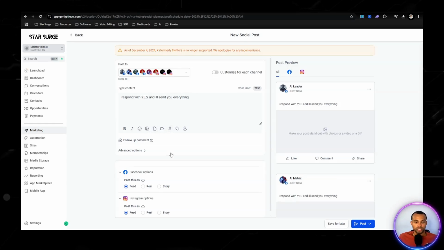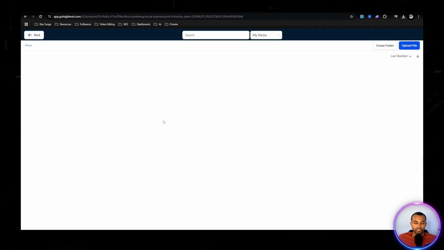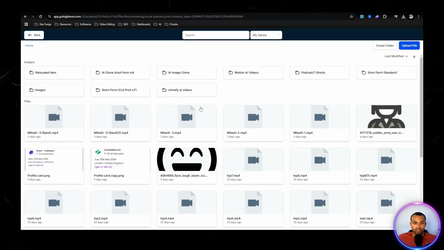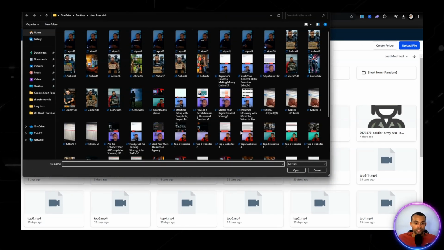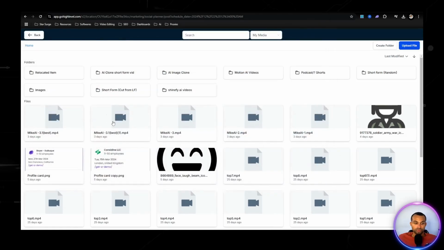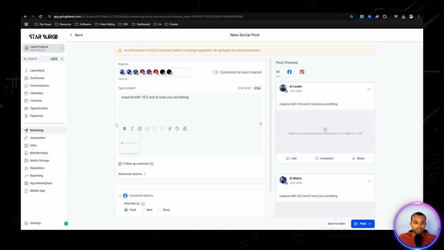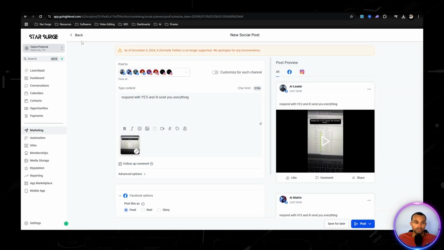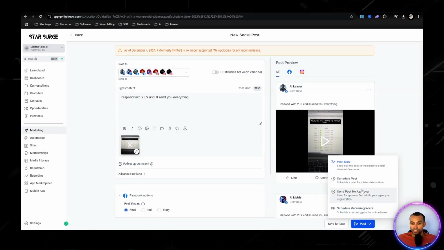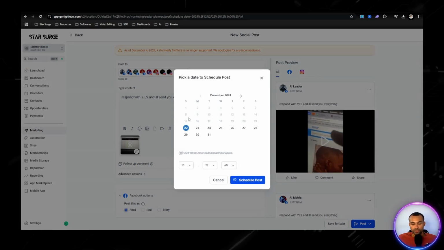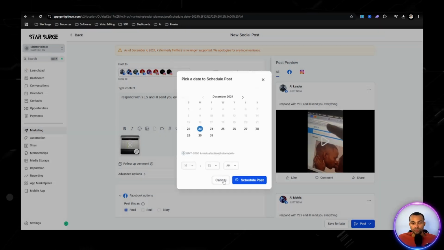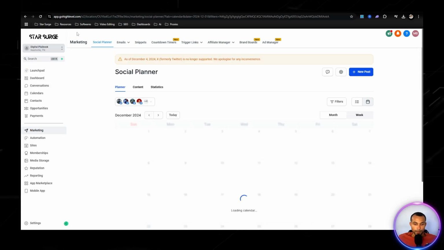Then we got 2 buttons right here that you'll use the most, which is the image and the video. And for this case, we'll do video. Obviously right here, you're not going to have anything. You're going to hit upload file. Then it's going to take you to your computer like this. Boom, you'll import a video. It'll import. You'll click right here and then it'll load. Voila. Come down here, schedule it out, and you'll schedule it. So you'll schedule it out for the whole month, and then voila.